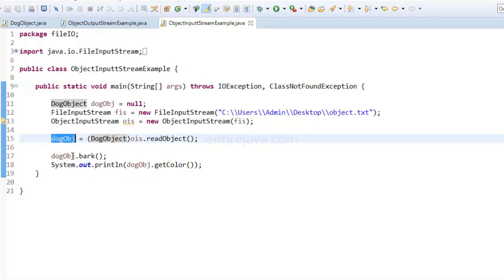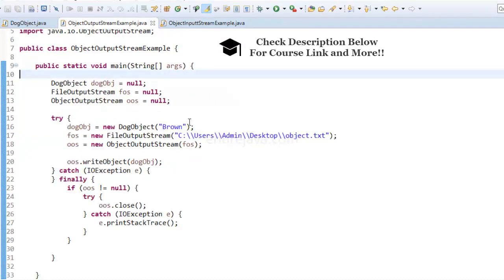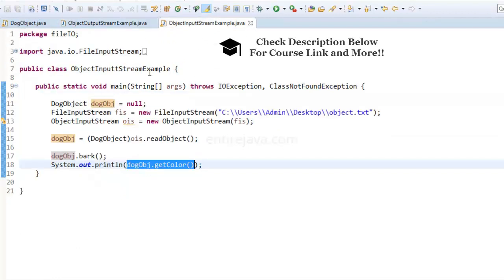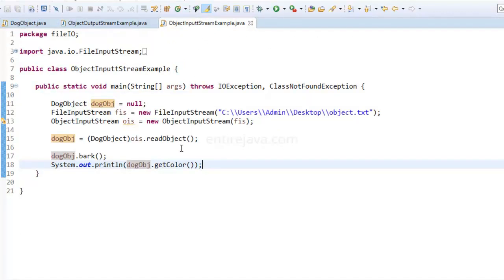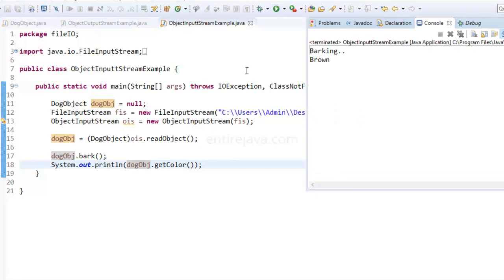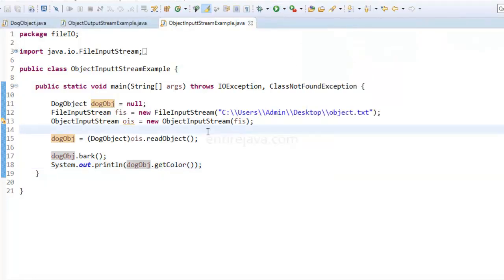And now we can call the method inside it, as well as get the state that we had set when we serialized the object. So what we have done here is we have deserialized that object, and we're able to play with that object. Let me run this program. Awesome. Isn't that wonderful?